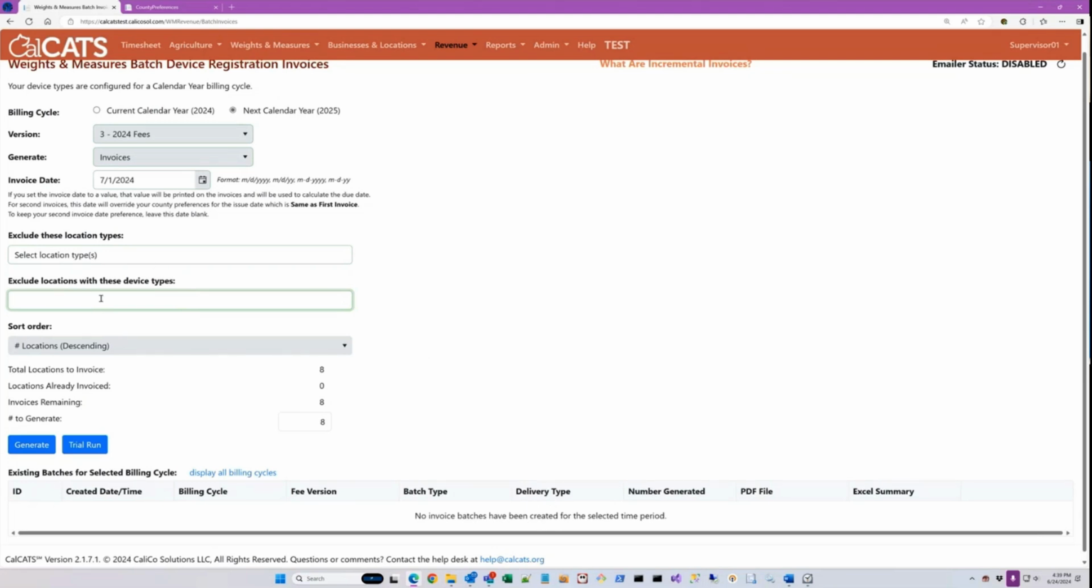One more word on this, and obviously when we go through the process of actually generating your invoices, I hopefully will be sitting with you and we can go over this again. But with location types, if I pick farmers market, it's going to simply skip any location that is classified as a farmers market when it generates this batch. If I pick a device type, let's say I pick hanging scales - farmers market, it's not just going to skip that device type. It's going to skip every location that has that device type.